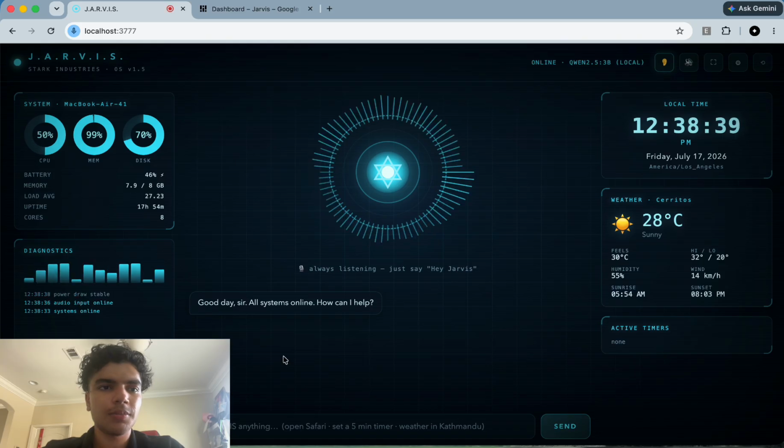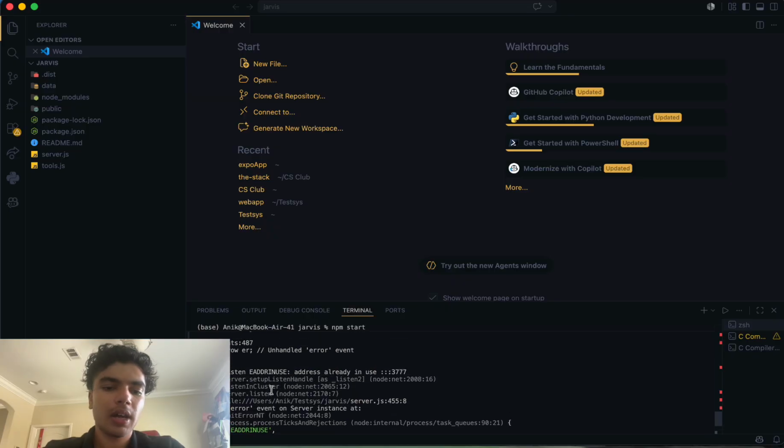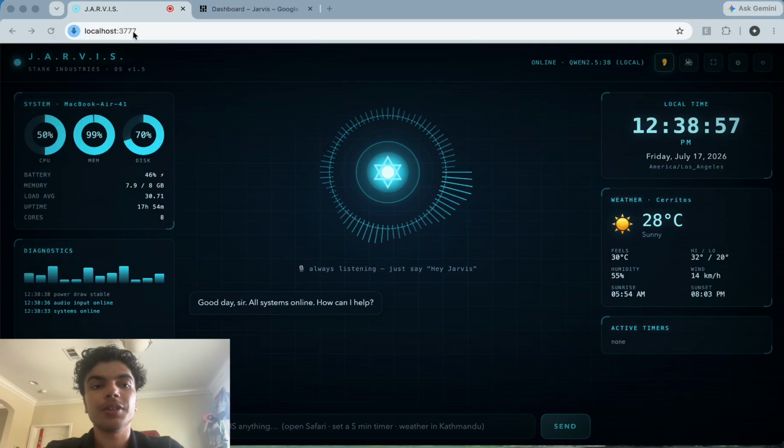So here it is. Let me just refresh the page to show you the animation of the code. It's on Visual Studio Code, and of course Cloud made it. And I basically ran npm start, and it created this port 3777. I went over to Google Chrome and I opened up localhost:3777, and it came to this page.